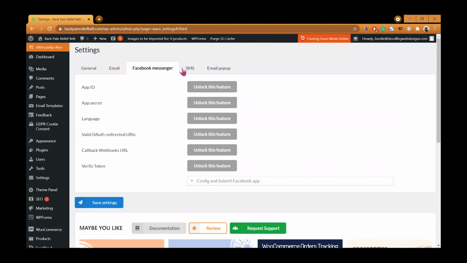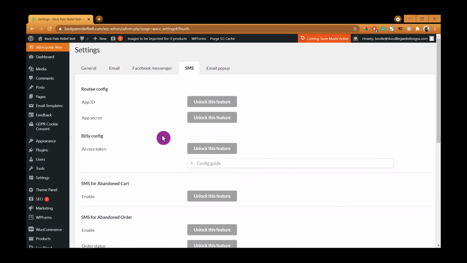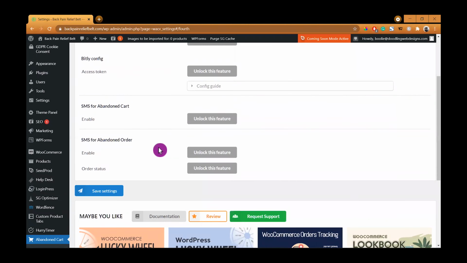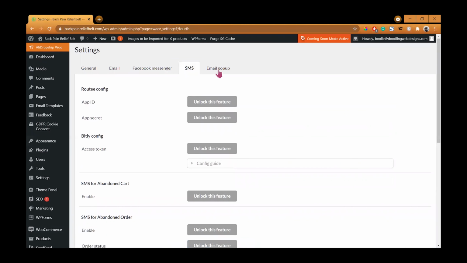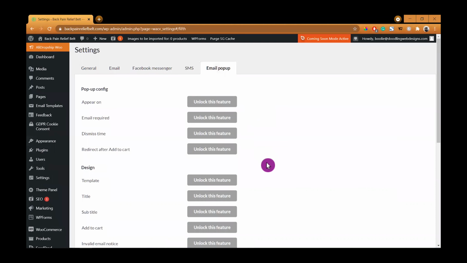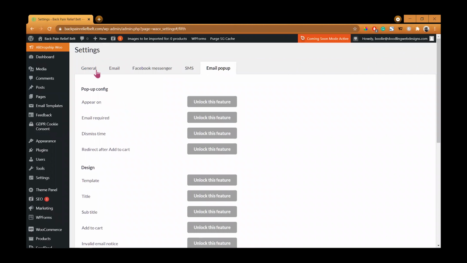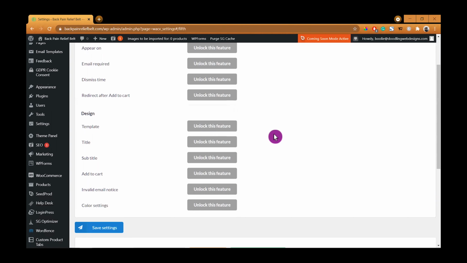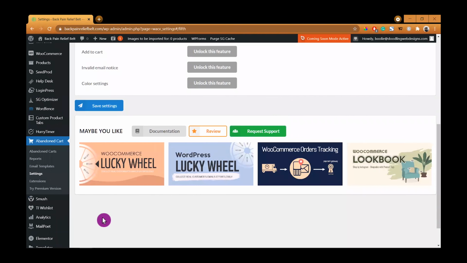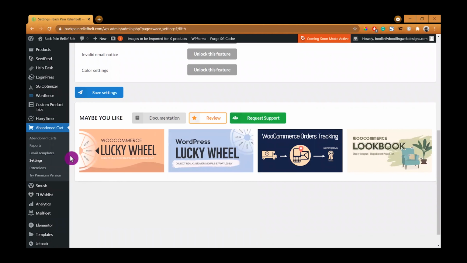the next tabs for Facebook Messenger, SMS, and email pop-up are for the pro or premium version, which we don't want to use yet because it's not free. Once your store has been established and making very good profit, if the plugin is really good and reliable, if you like it, and if you want to extend its functionalities and some other features, you can go ahead and sign up for a premium version. And let's go to its menu.